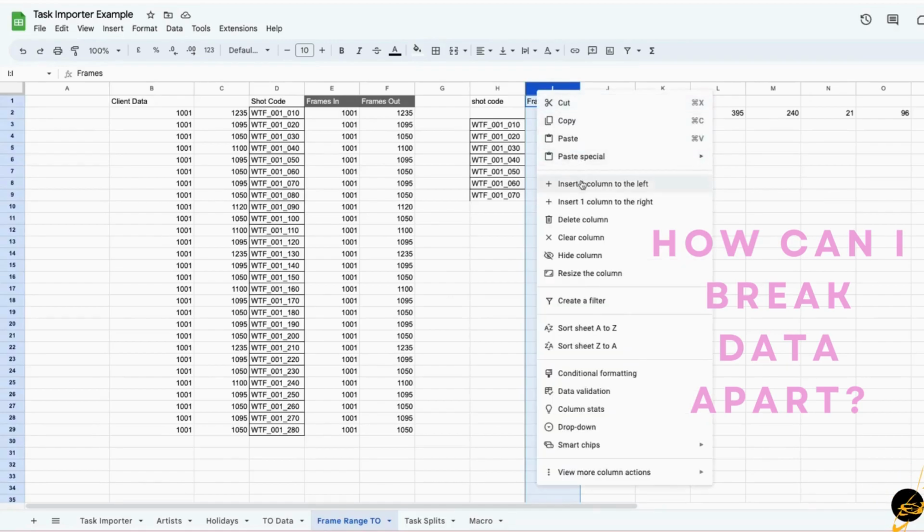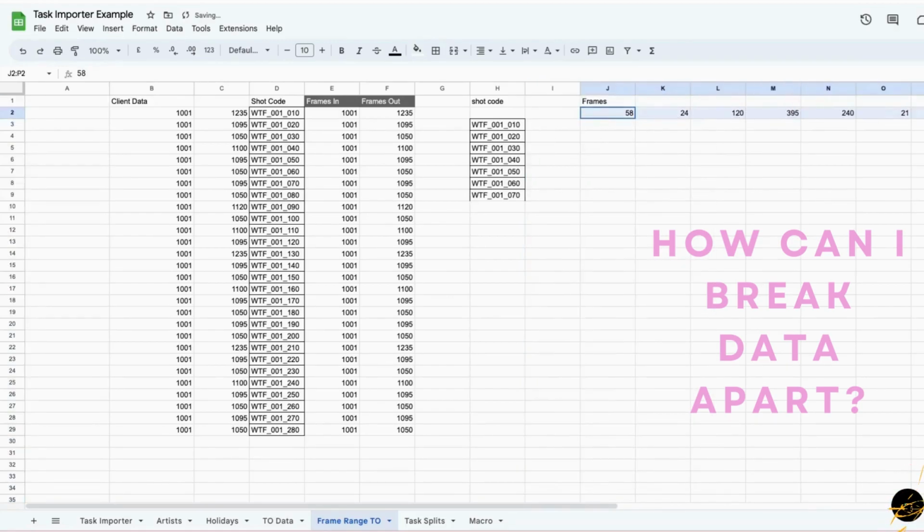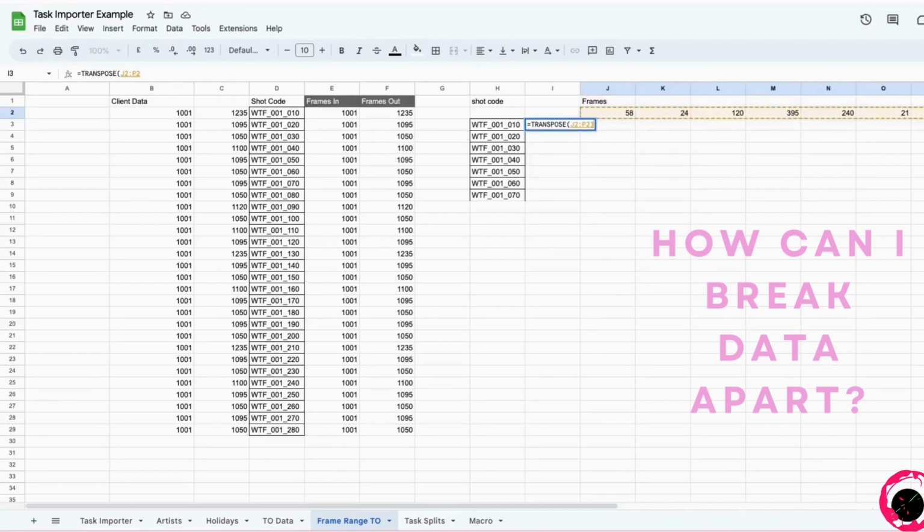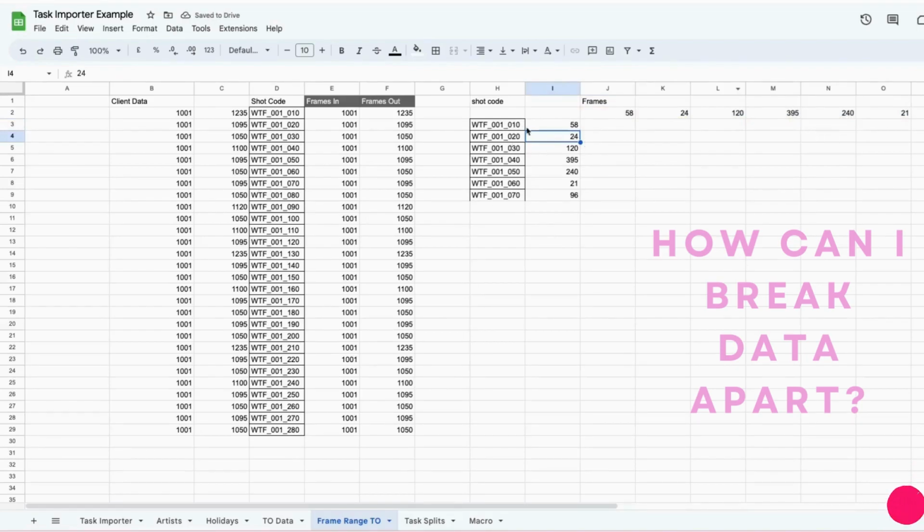if I go here, I can collect all of these and put them down here by going equals transpose. And we're going to select all of those. And now, again, we have frames in a useful format.